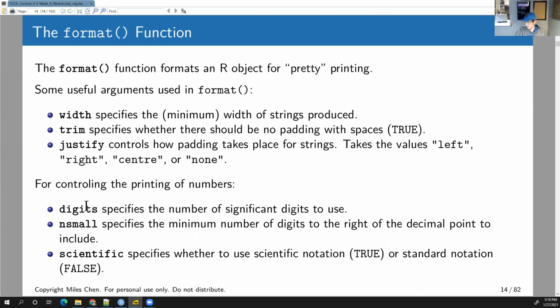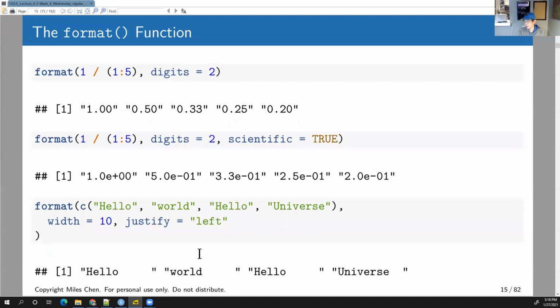When you print out a number, you can specify how many digits to use, the minimum number of digits, and whether to print in scientific notation or not. So here are just a few examples. Here I'm going to do 1 divided by 1 through 5, and we're going to say digits is 2, and it outputs strings of 1.00, 0.50, 0.33, 0.25, 0.2. Here you can specify scientific equals true, and then it outputs everything in scientific notation.